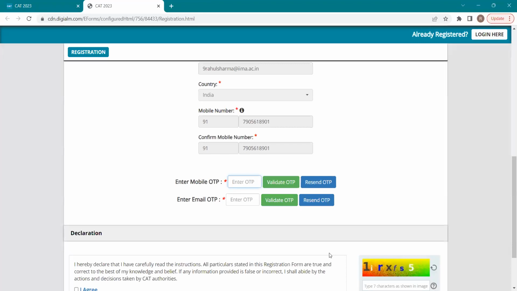Just a second, there is some network issue. Yes, now it is visible.